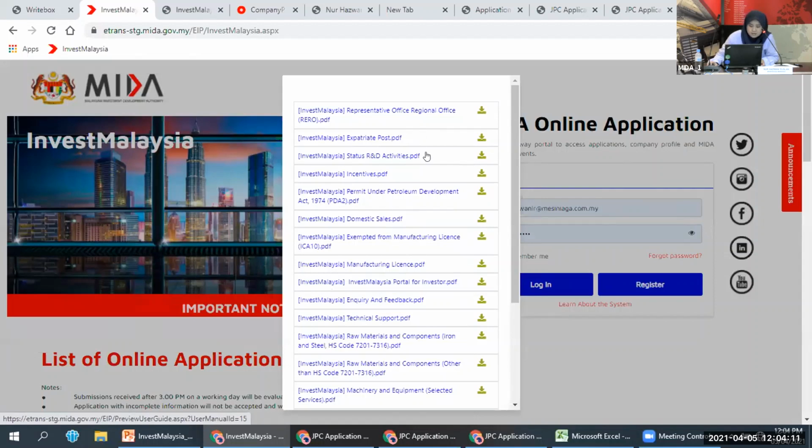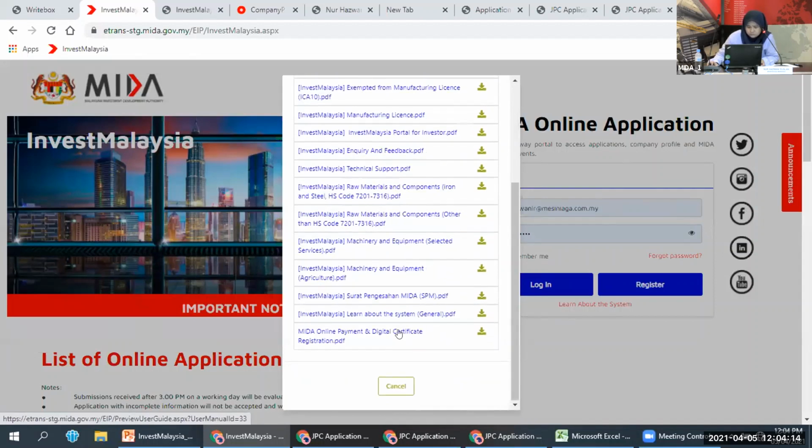We have the user guide on how to register the digital certificate, the digital certificate registration, and how to make the payment. Then we have one user guide just for the general registration process. And then we have a user guide for SPM, Surat Pengesahan Maida. If you want to apply for SPM, we have a user guide for machinery and equipment application. And of course, we have the user guide for raw material and component application as well.